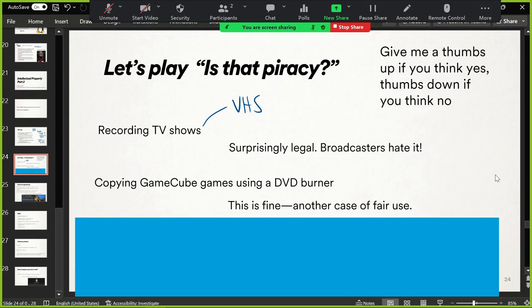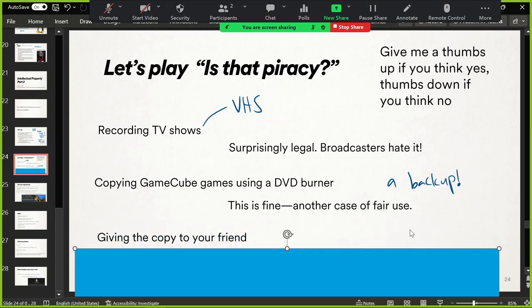This is another case of fair use. Very good. It is a backup. This is a backup just for yourself, and you are allowed to make a backup just for yourself. That is not a problem. You are totally allowed to copy a thing that was physical, that was given to you. Same with CDs and stuff like that. All right, what about if you take that copy and you give it to your friend to play? Piracy, not piracy.